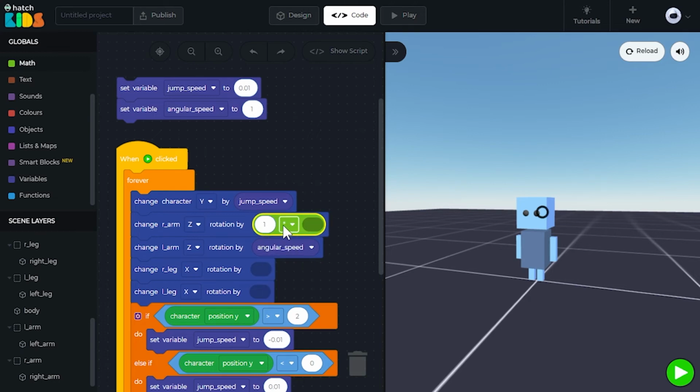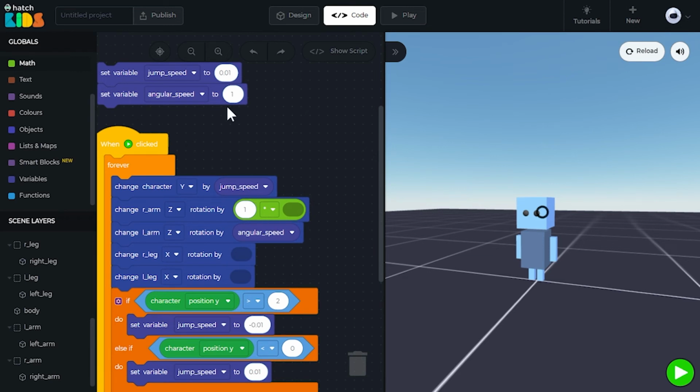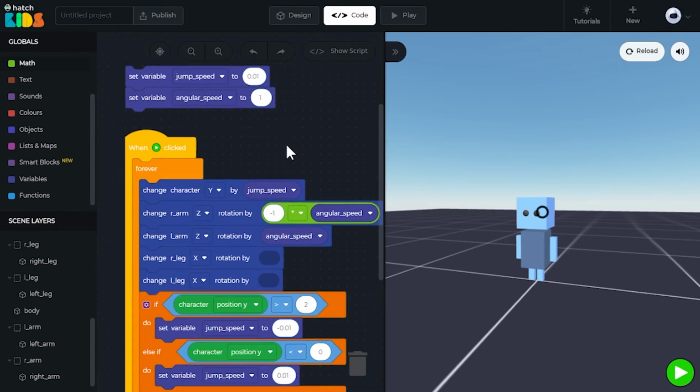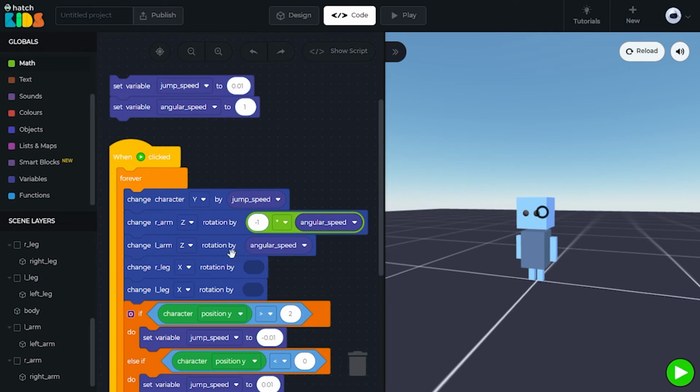So asterisk here means multiplied. Okay. And then duplicate this angular speed block and attach it here and change this 1 to say minus 1. So now what will happen is my left arm will rotate with the angular speed of 1, but my right arm will rotate with the angular speed of minus 1 multiplied by the angular speed value. So this is 1, minus 1 multiplied by 1 is minus 1.